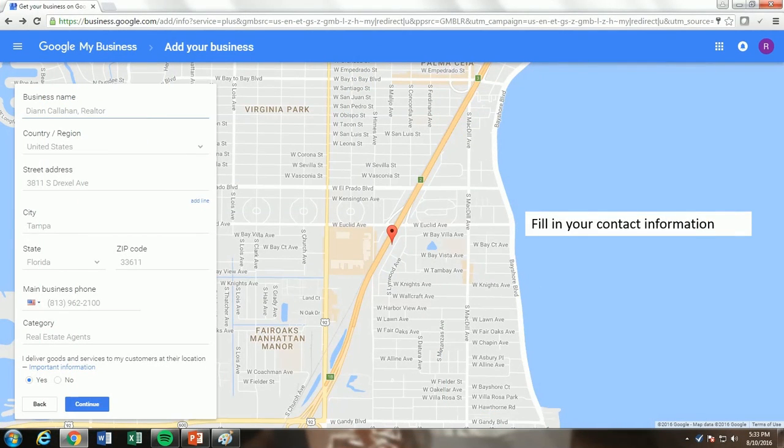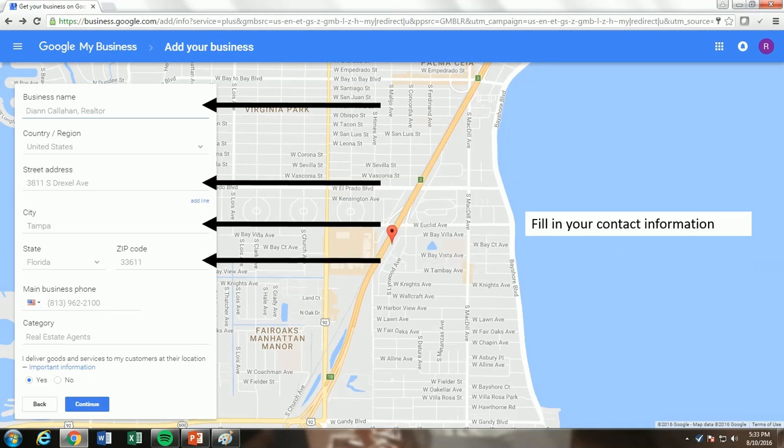Once you get to this page, you'll now enter your business name. Now as an individual agent, I suggest you put your full name, comma, space, realtor. This is the best way to identify yourself instead of just your name. This is how people most likely will search for you. And then you put your address, city, state, zip, phone number.